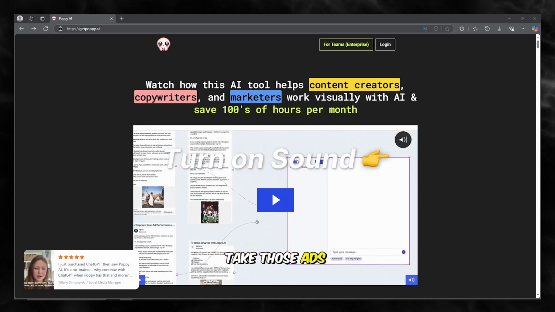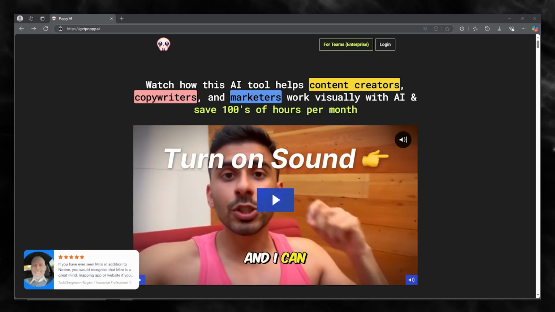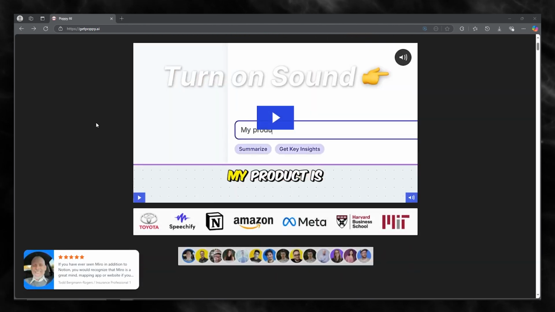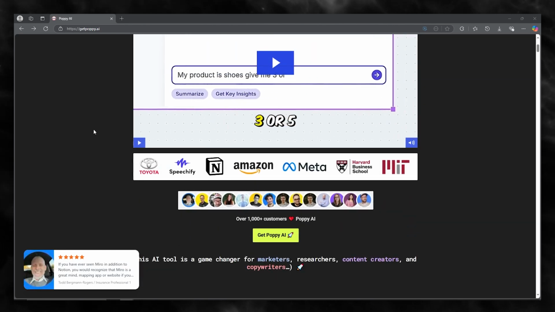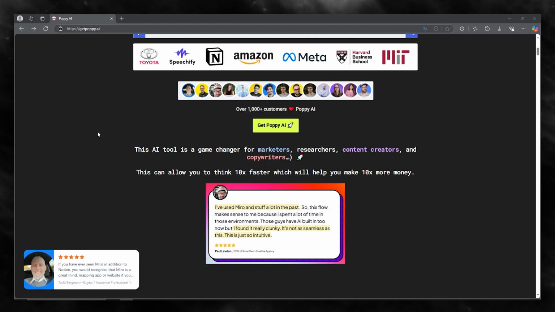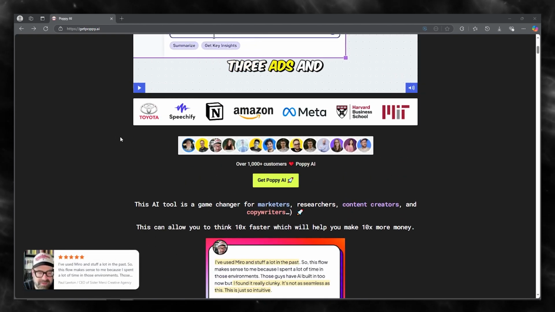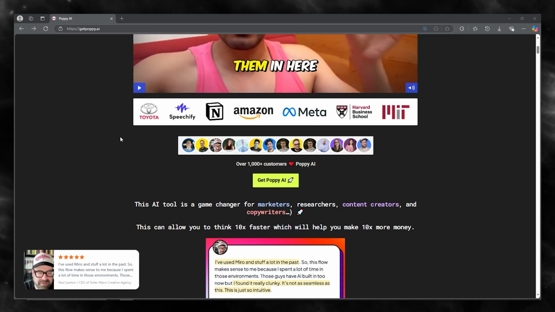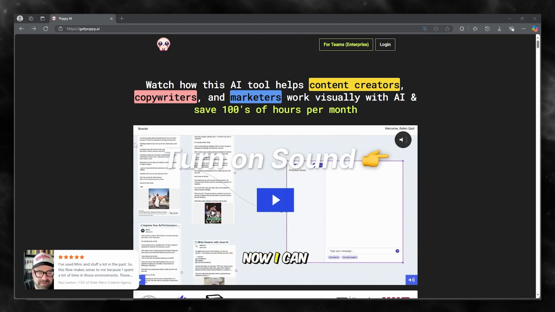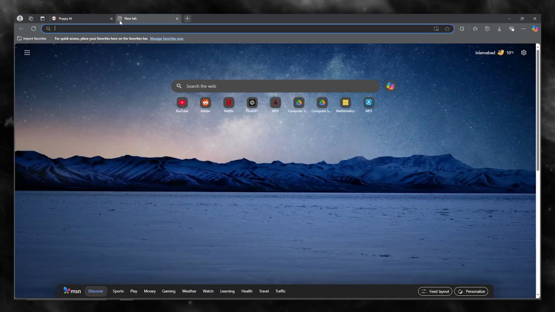Now, to get into the proper working of it, Poppy has the ability to analyze videos, PDFs, images, and voice notes in one canvas style interface. Think of it as a mind mapping tool which is fully powered by AI. You can drag and drop different types of content, connect them, and let AI help you generate content ideas.